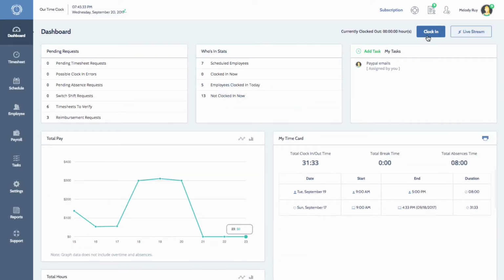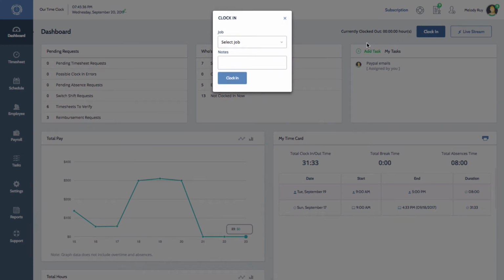Logging back into my dashboard, I'll click Clock In. You'll now see that a pop-up window will allow me to select a job and add any notes before I clock in.